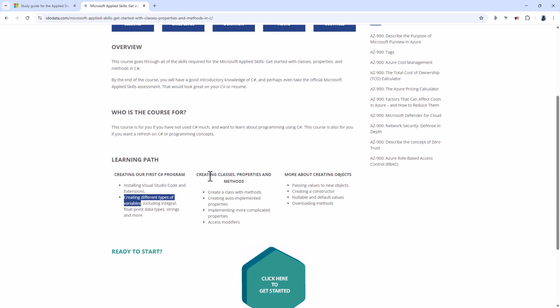Then we'll be looking at creating classes, properties and methods. So we'll be creating a class with methods and referring to it in code. We'll be creating auto-implemented properties and then expanding them into more complicated properties. We'll also have a look at access modifiers, so your code can't be called from too wide an area. Maybe you just want it to be called from the class or from the assembly itself.